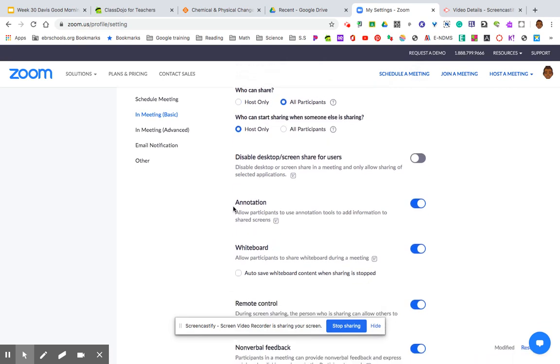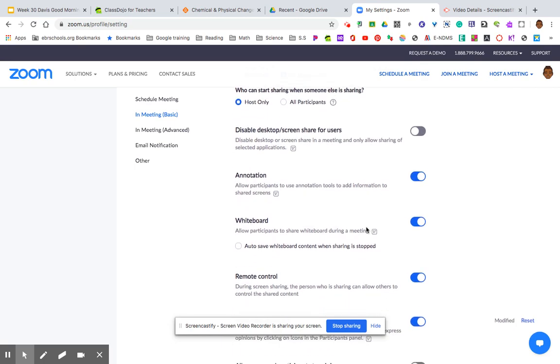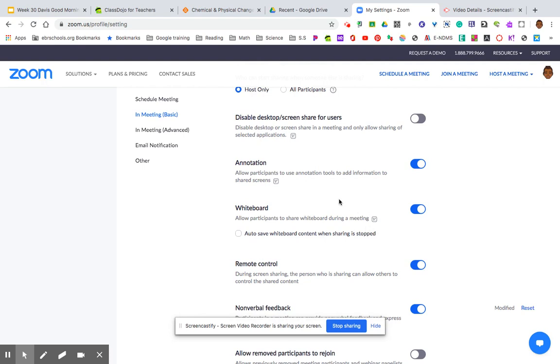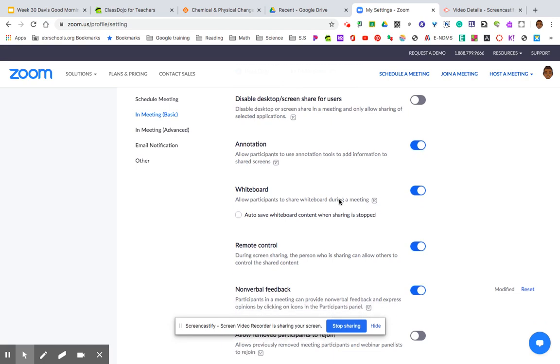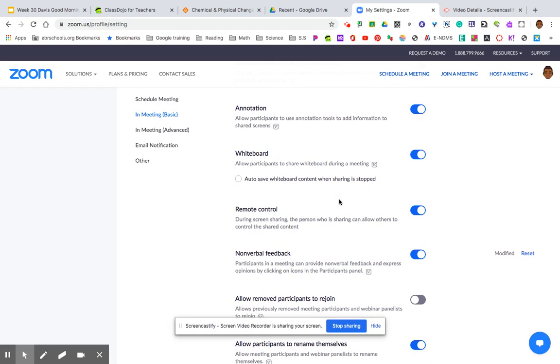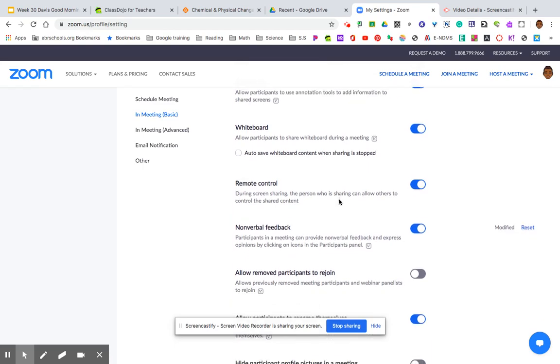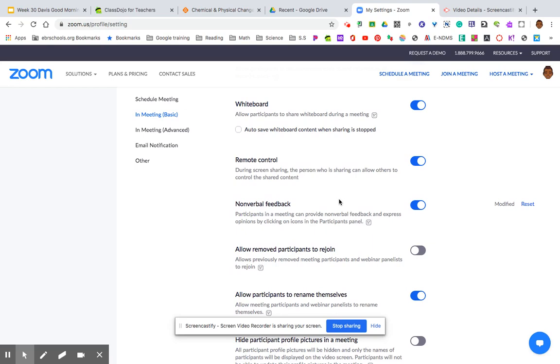You want to make sure your annotation button is on as well. It allows the students to annotate on different screens or PowerPoints, or if you're reading a story and you want them to highlight some important information, it allows them to do that. Make sure your whiteboard is on. It's just like the whiteboard we use at school, and allows you to show examples and models for the kids.